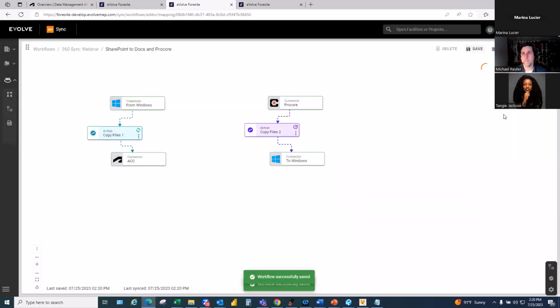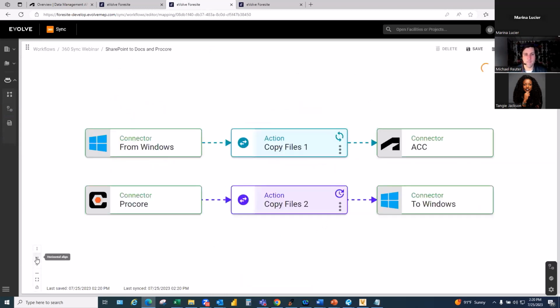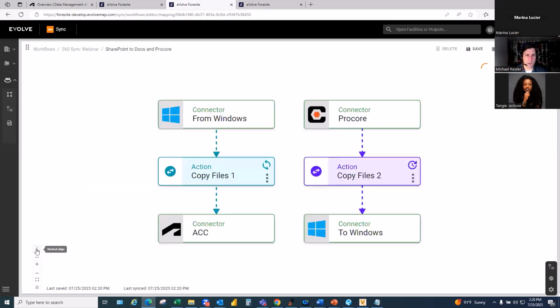That's pretty much it. You set these up, and as you notice, you can organize them however you want. Right now we're going from Windows, copying files to Autodesk, and taking files from Procore, copying those files to Windows. If I wanted to, I could have multiple destinations where these files from Procore are being copied to. But in this example, we're just going from Windows and to Windows.